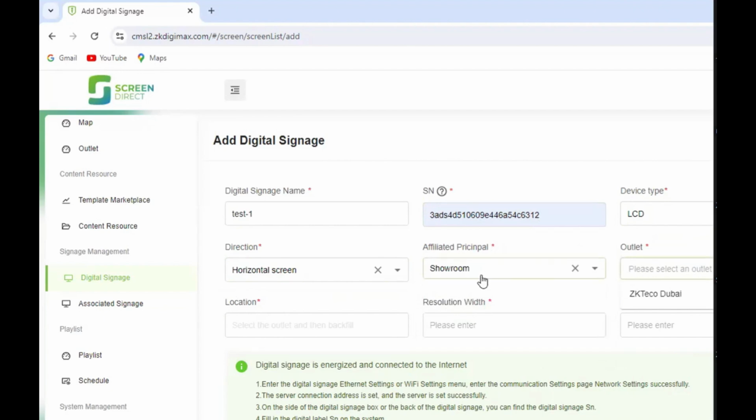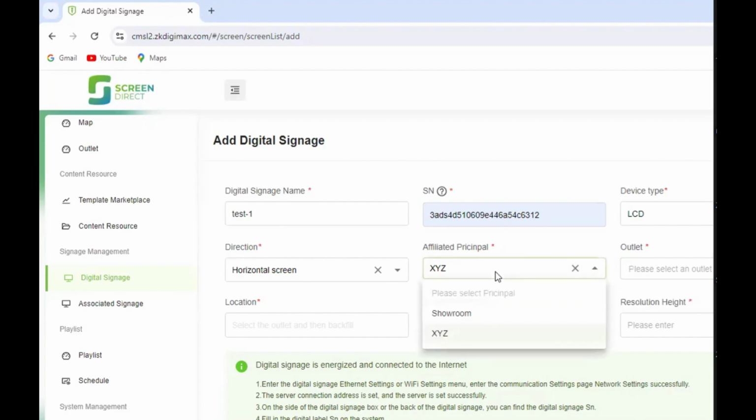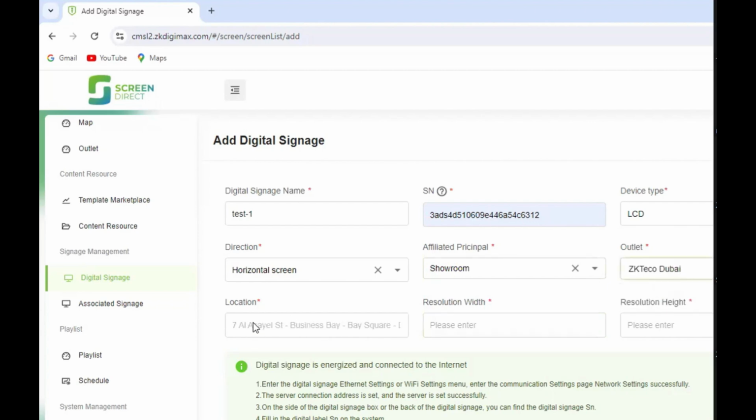Then the outlet. Once you choose the principal, it will show the outlet here. Once I choose showroom, it is showing ZKTeco Dubai. This is our outlet name. If I choose another one, test, I choose the principal XYZ. I just now created this one. I gave the outlet name test. If you have another principal and you press it, the outlet will come here. Okay. Then the location: once you click the outlet, the location automatically comes here.